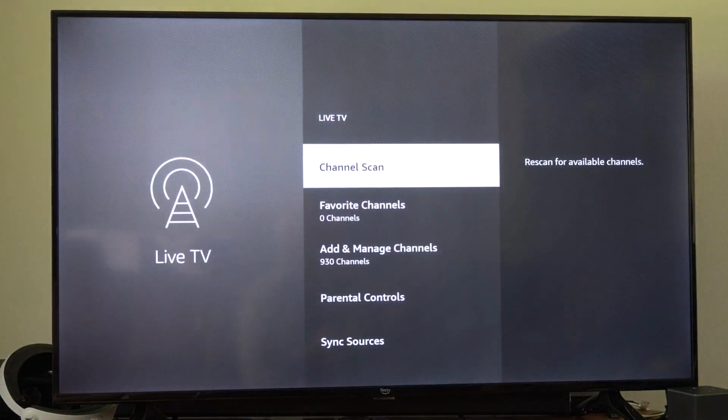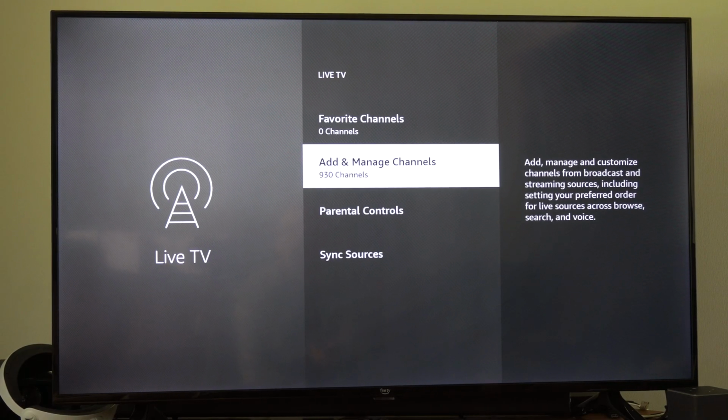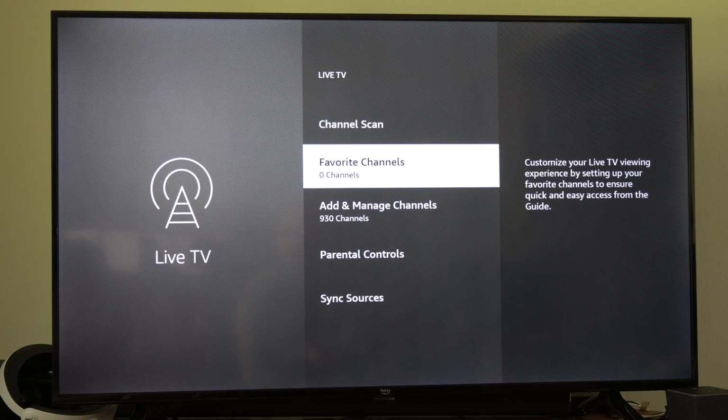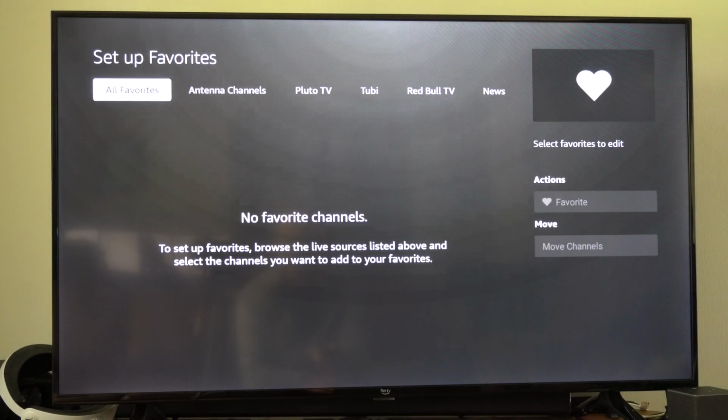And if you scan for channels, you can add your antenna channels, your air channels to this. And that's what I just did. It's very simple. Just go to scan and it'll go through all the different available signals in your area. And then we can go to your favorite channels. If you want to add your favorite channels to the top of the list, you can do that here.